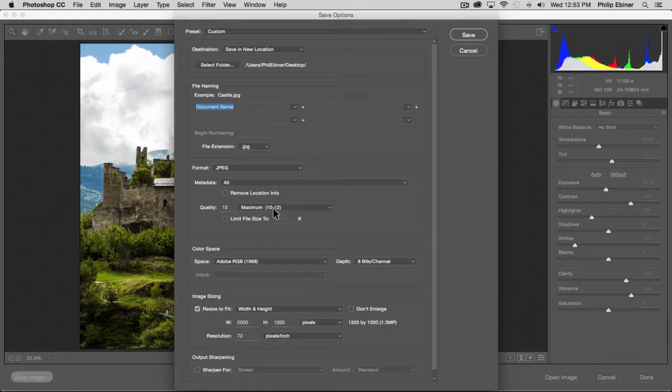Sometimes when you're uploading photos online, there's a file size limit. So you can either guess and try to figure out how big the file is going to be, or you can just click this limit file size button and type in the file size limit. When you limit the file size to a certain amount of kilobytes, which is what this is, then Photoshop will save it at the maximum quality up to that file size. So that's kind of cool if you have a file size limit that you need to get your photo under. Say you're sending it via email and you can only attach a certain size of a photo. This is what that is good for.